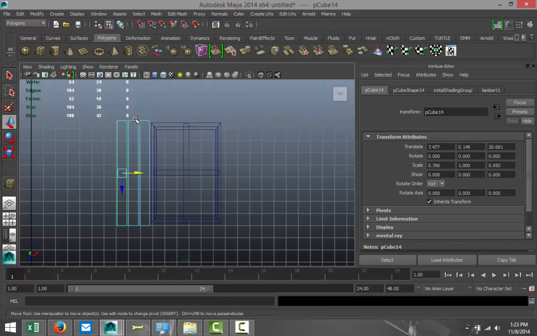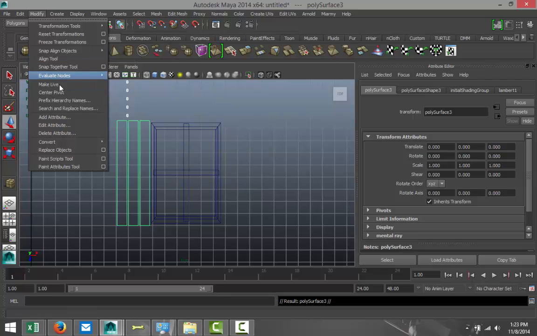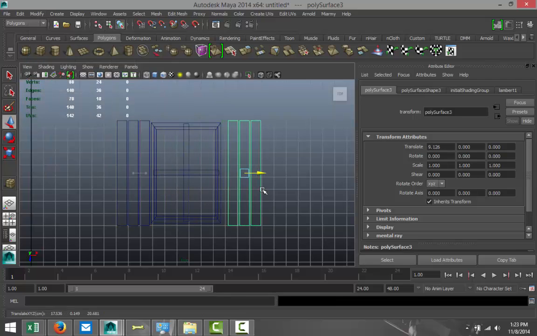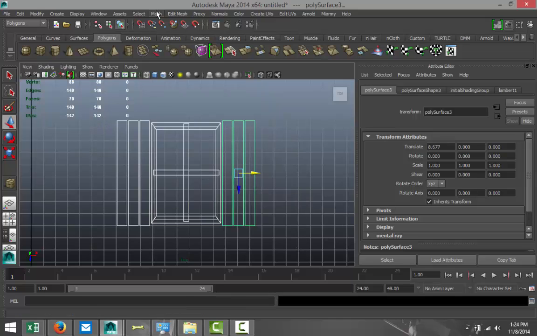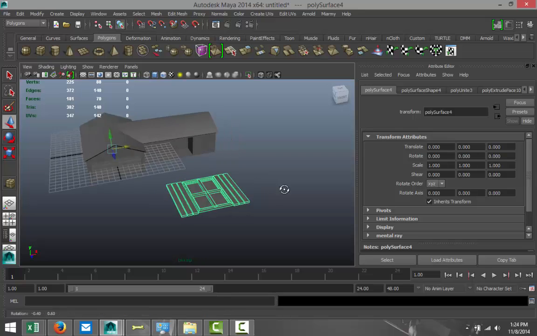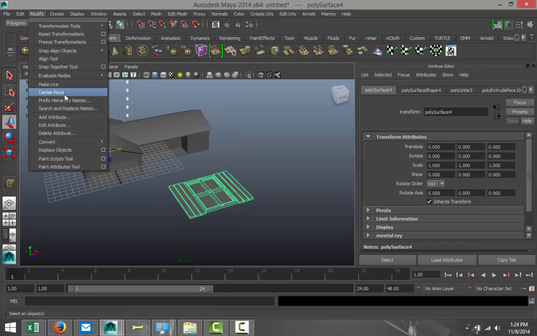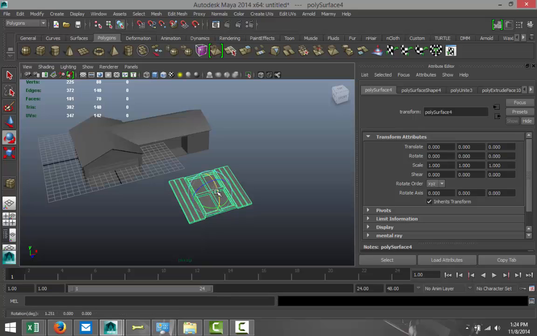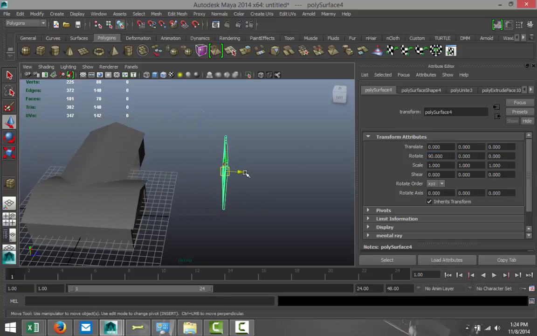Take all three, hang on, right click object mode, mesh, combine, Control D to duplicate, and modify center pivot, move it over to this end, like so. Drag select the whole thing, mesh, combine, and let's get this thing into place. All right. Modify center pivot, E to rotate that by 90, like so. Let's move that towards our house.